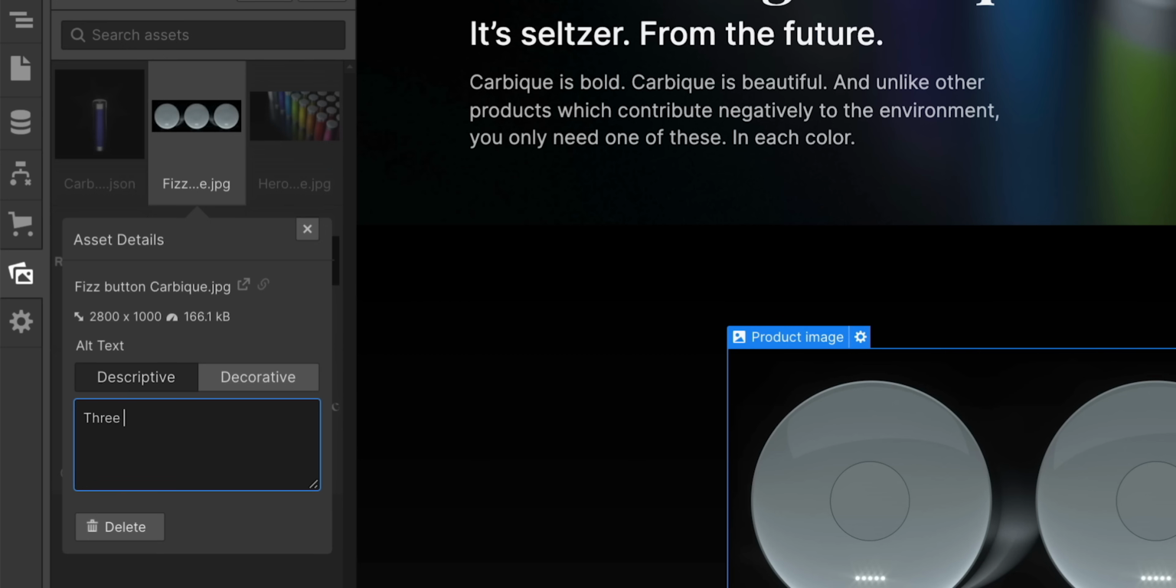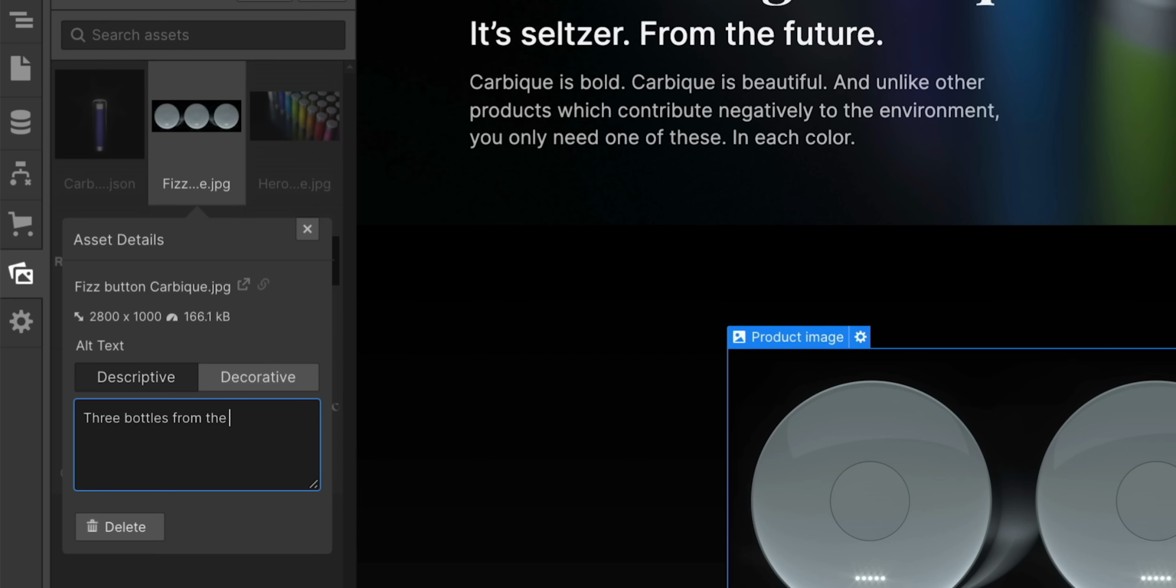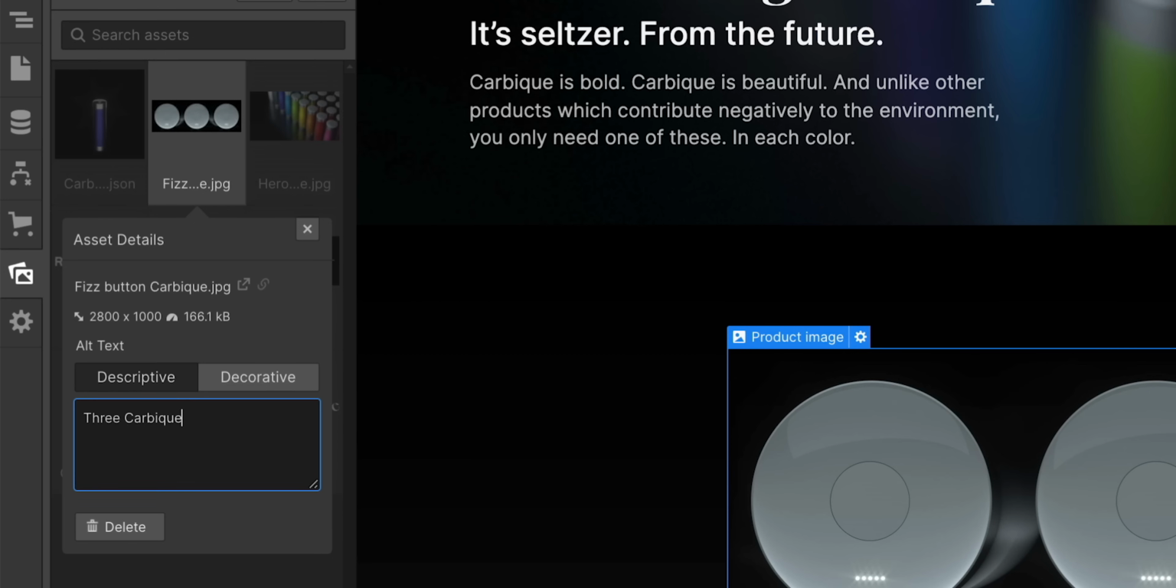3 bottles from the top. No. What would you do? 3 Carbic bottles, top view, with CO2 indicators at full charge, showing full charge. Something like that. We're getting a little bit closer.